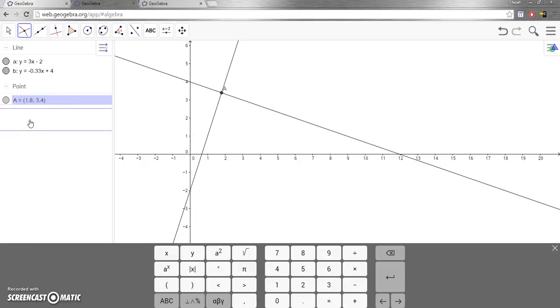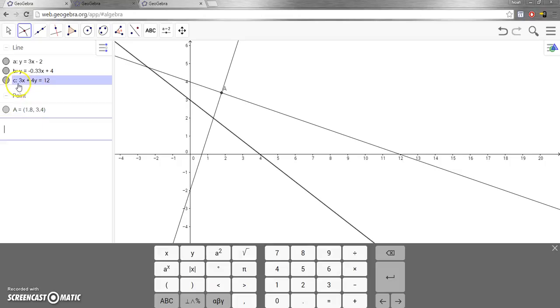I could also input linear equations in standard form. It'll accept that as well. So 3x plus 4y equals 12, and I have that. Or I could input my equation in point slope form if I wanted to do that as well. y minus 2 equals 2/5 x plus 4.